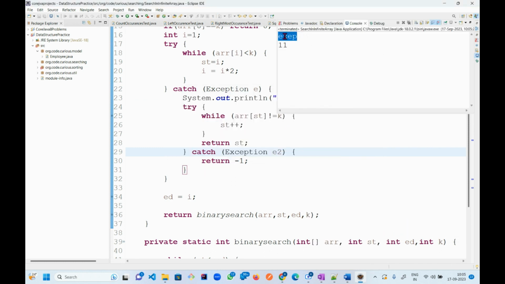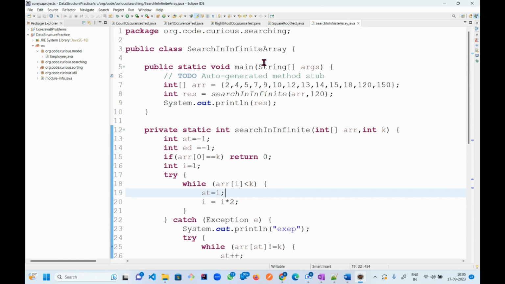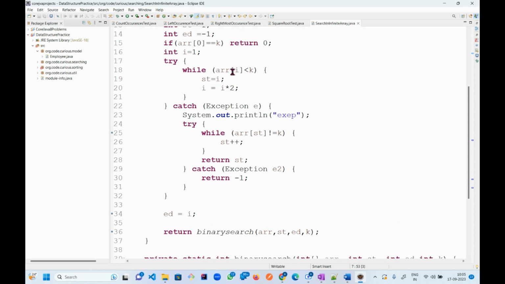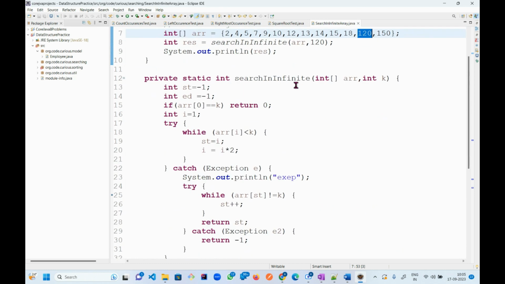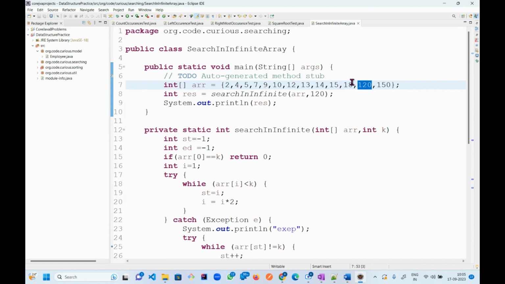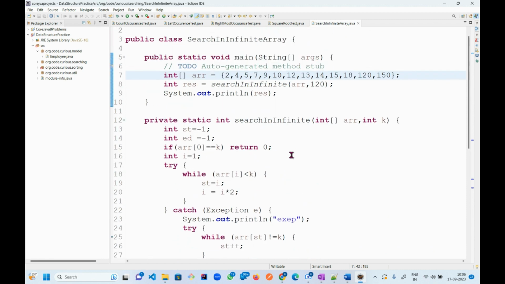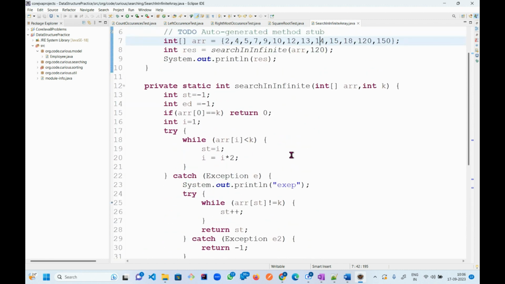You can see here an exception comes, but the answer also comes here, 11. You can calculate whether 11 is fine or not: 0 1 2 3 4 5 6 7 8 9 10 11, 120 comes at the 11th place. But this is the case where it comes to index out of bound, because you are multiplying by 2 every time. Somewhere it comes here, but after multiplying it will surely go out of the array. That way you can handle it, I think it will help you very much.